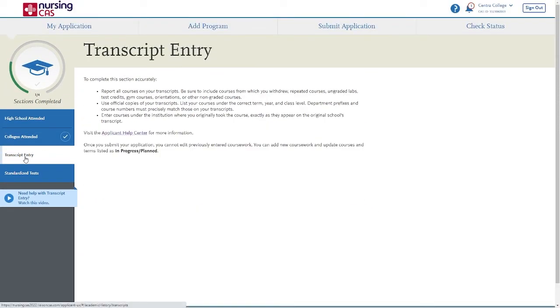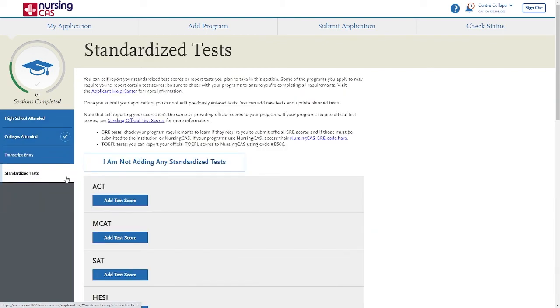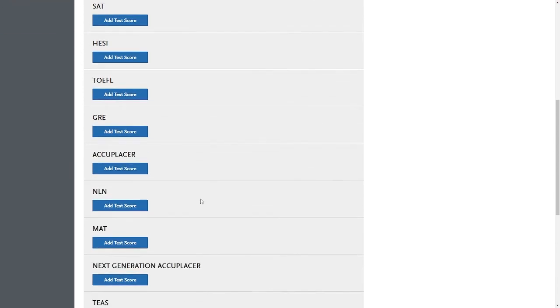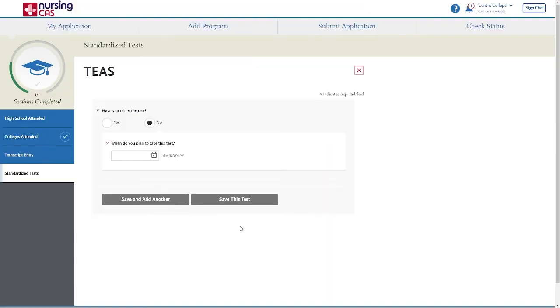So we're going to go back to transcript entry and make sure that you enter all of your Central College courses in as well. As you can see, this section will start to become green over here in the corner when all 4 quadrants are complete. Go ahead and click on Standardized Tests. And if you've already taken the TEAS when you're applying, you can scroll down and select Add Test Score.